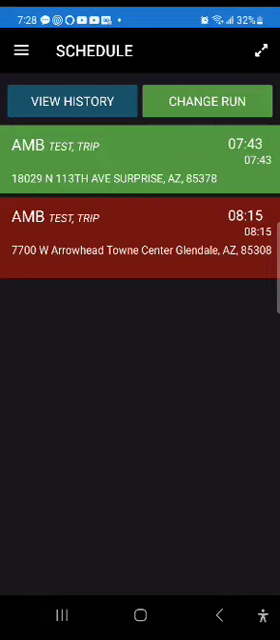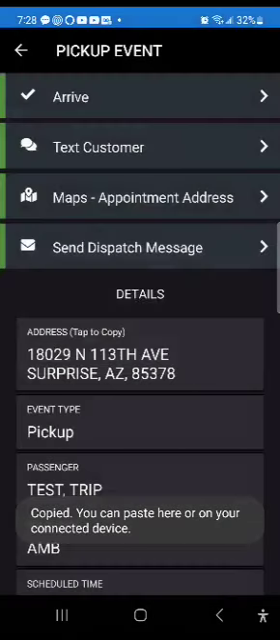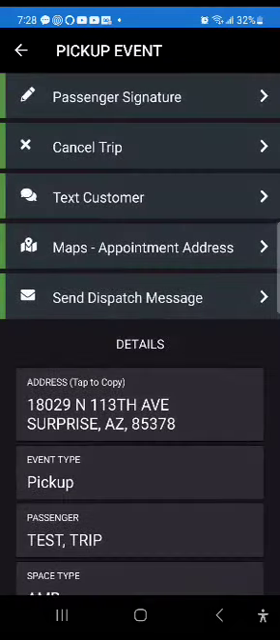Once you do that, you're going to hit the green button, the 1 and the 2, basically. That is going to get you to your appointment, or to your passenger. So you can tap on the address, and it'll copy it, and you can put it into your map. Once you get to the patient's house, you're going to hit arrive. You're going to ask for the passenger signature. And they'll sign right here like they do on your logs.